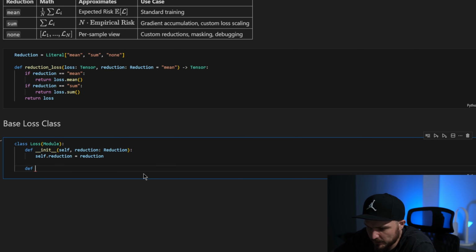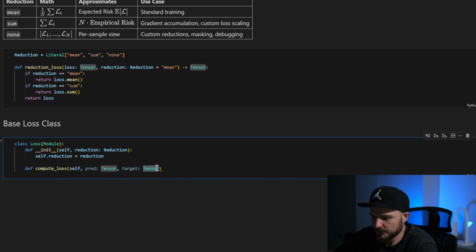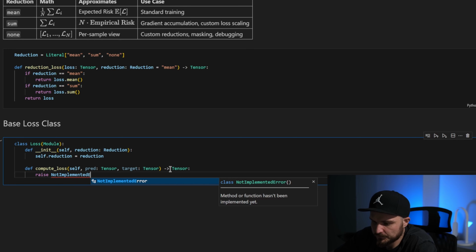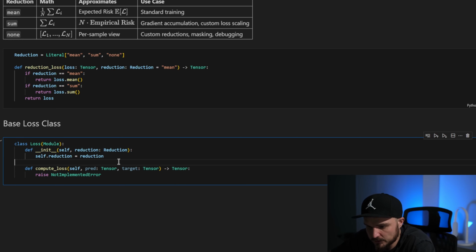Okay, then let's create the compute_loss method. We receive self as the first argument, predicted as the tensor, and the target as the tensor too, and we return back the tensor data type. But now let's raise NotImplementedError. Yeah, so just because this method must be implemented in the children class.